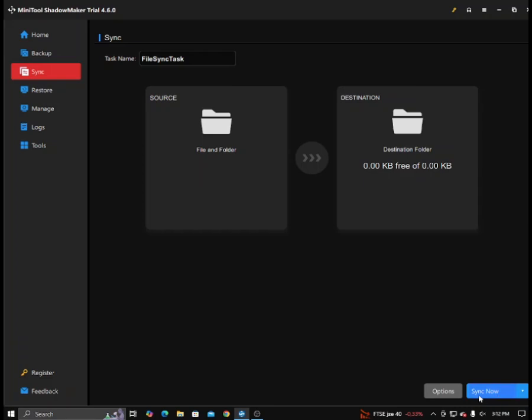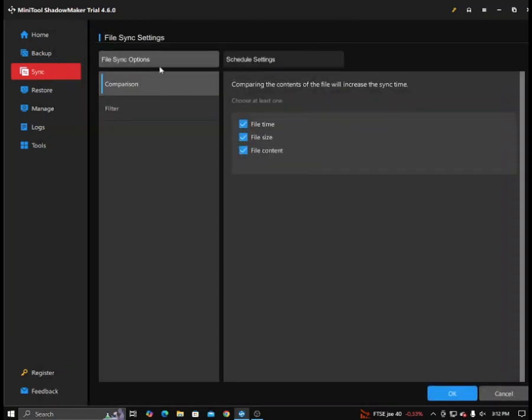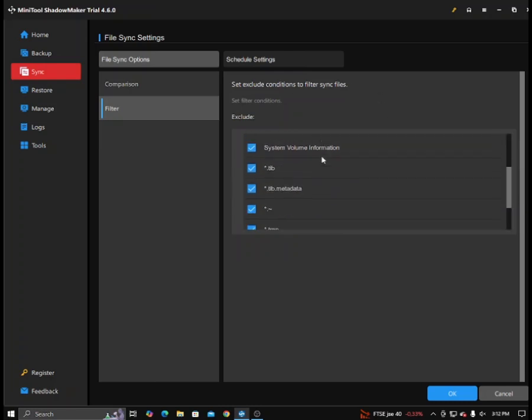Let's just see where it takes me. Then it takes me to file sync settings. So I can say comparing the contents of the file will increase the sync time: the file time, file size, file content. You choose one. There's a filter. Now you can filter to whatever you like. And now let's move to the next one, restore.